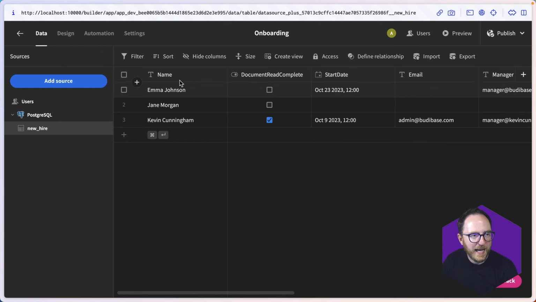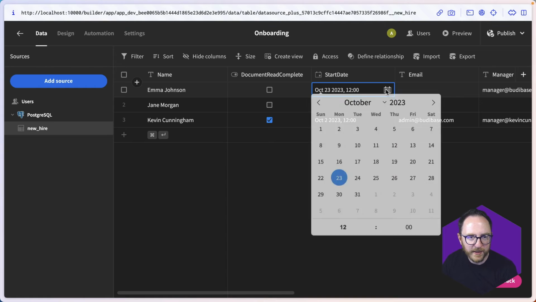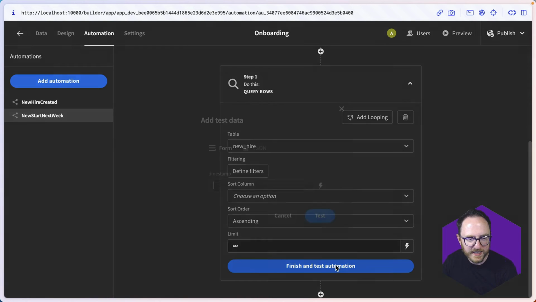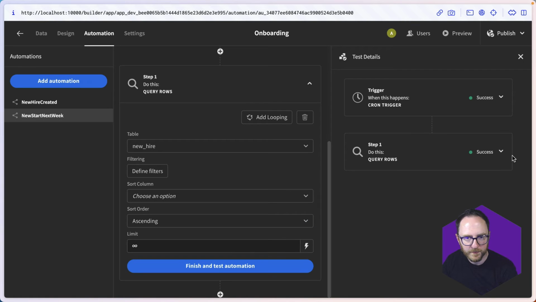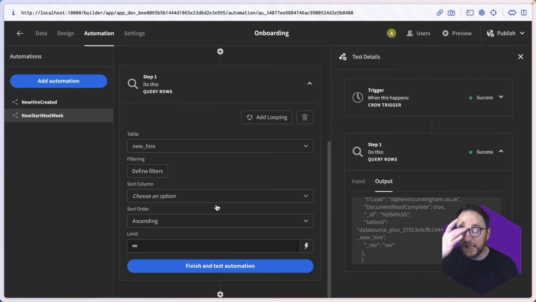Brill. And if I move that back again to be the 2nd of October, and I move a second record to be the 2nd of October, then I should now have 2 when I test this. 1 and 2. Awesome. Okay, so we're correctly getting records from next week.